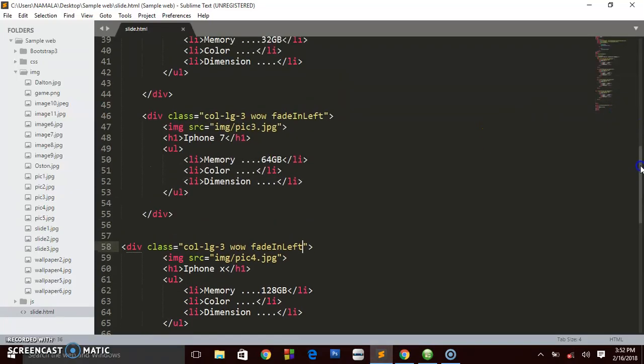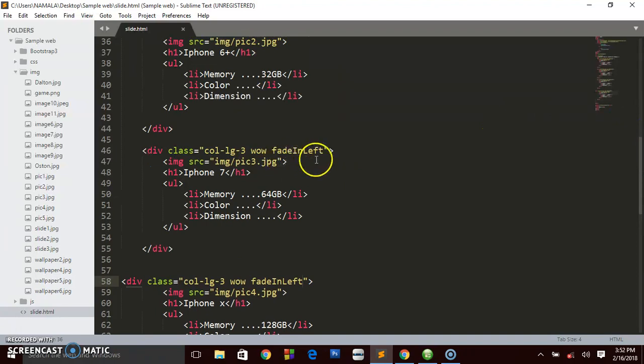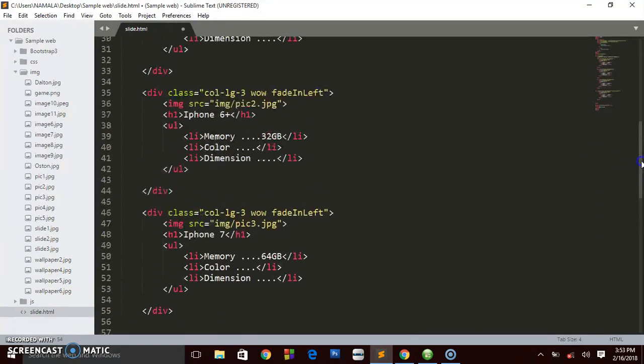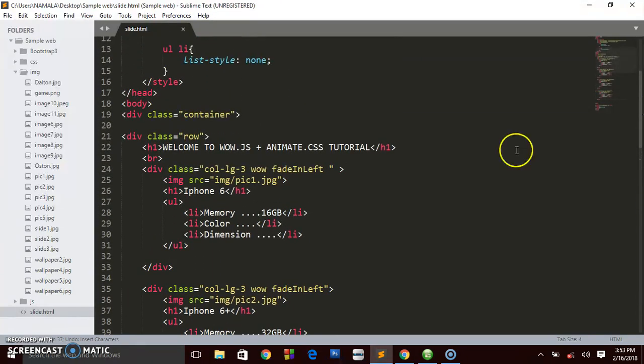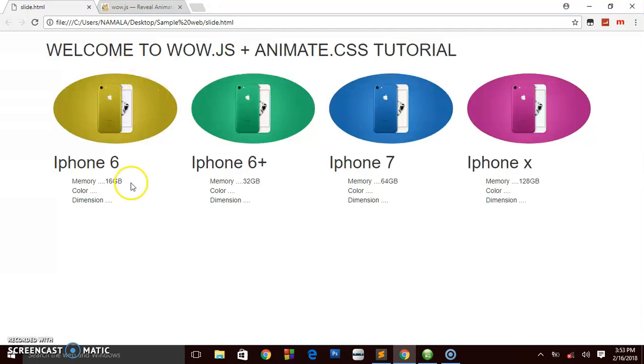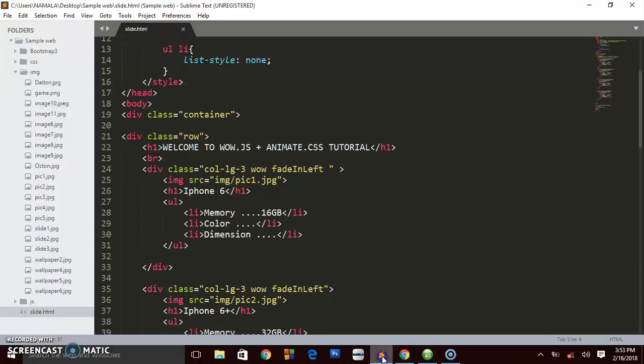Now it has another attribute. So the attribute, we say data-wow-delay. So we are setting the delay to every element we are targeting. So it's better I start from this side. Let's start on the first element. As we can see, this one fades in first, second, third, and lastly the fourth one.